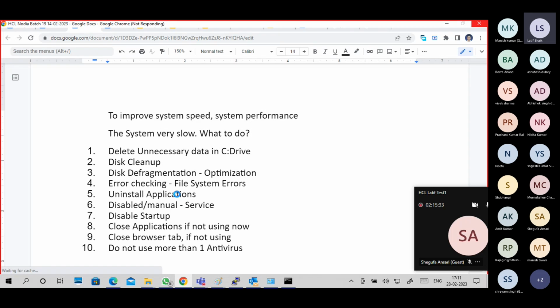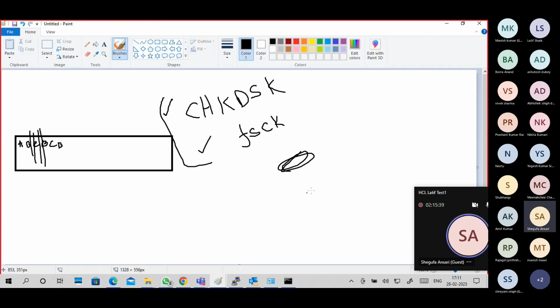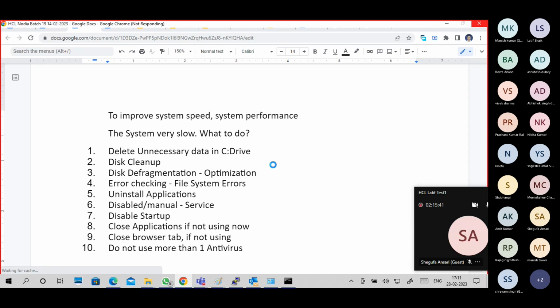Uninstall applications, guys. Can you see my screen? Just like I open Notepad, Paint, brush, then it is good. Uninstall applications. So we install applications, in olden days it was still understandable, but when the computer starts.